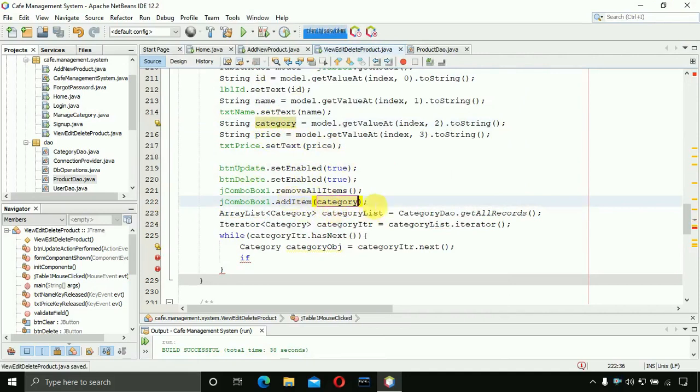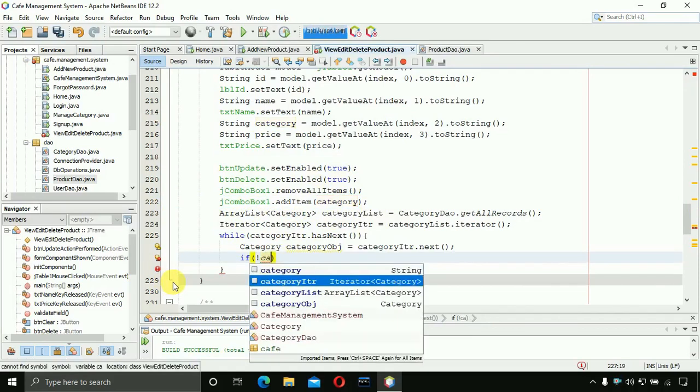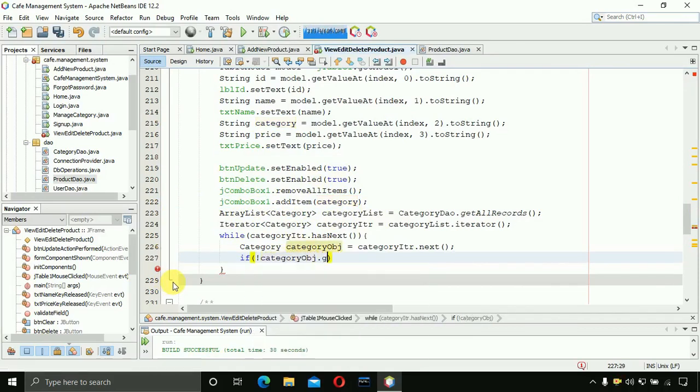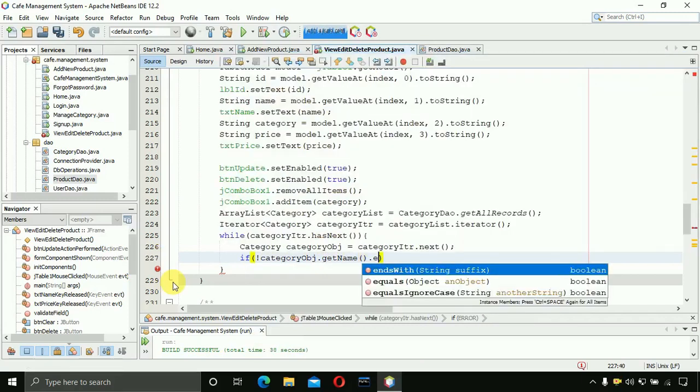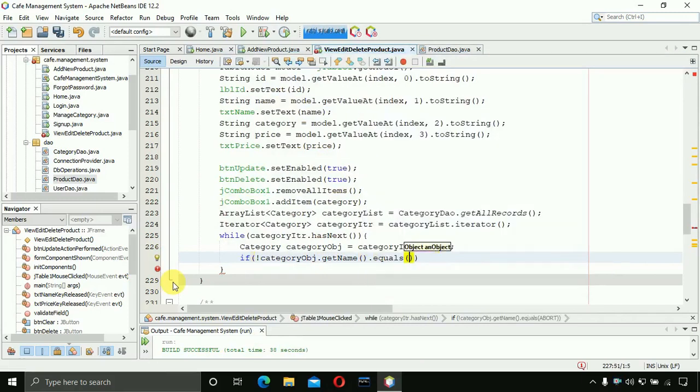So for the first item, whatever category it has, after that we are going to check that the same category should not repeat, so in that case we are going to ignore that category. So I'm just writing here categoryObj.getName().equals, and it should not match with the category. Actually, this category should not match the value of this one.